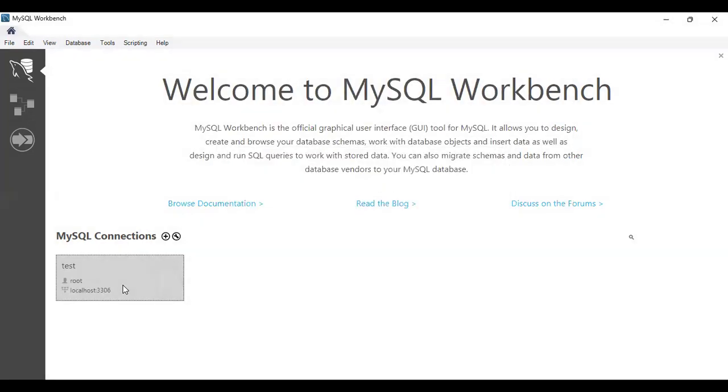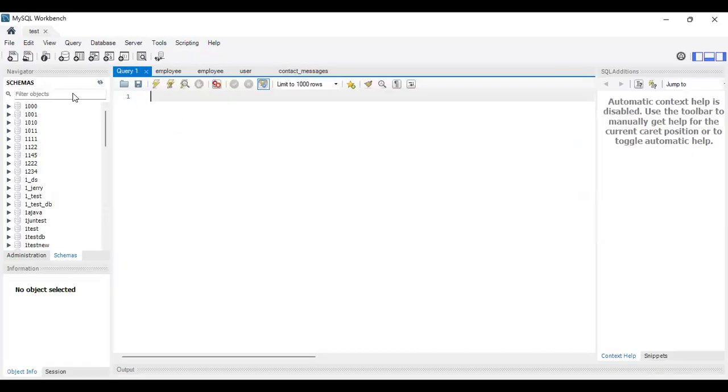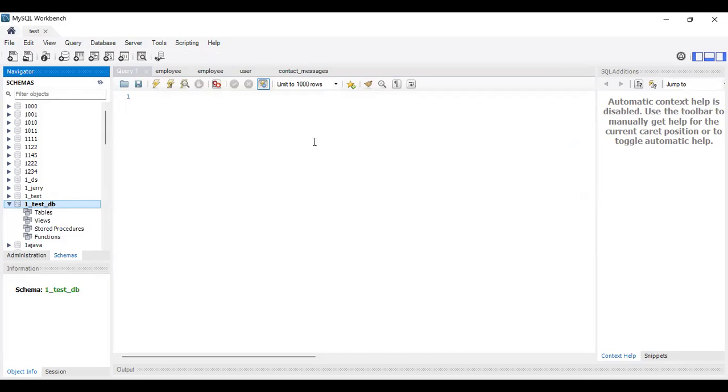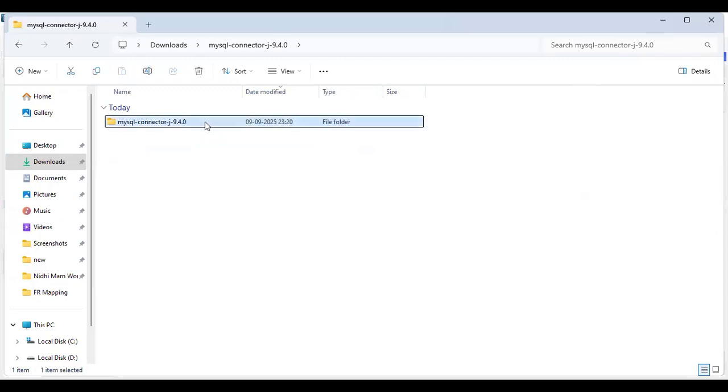When I double click, I get the data. This is the database I created. Now I want to connect with this file. So let me go to the downloads folder. There you can see I have this. Let me open this folder.